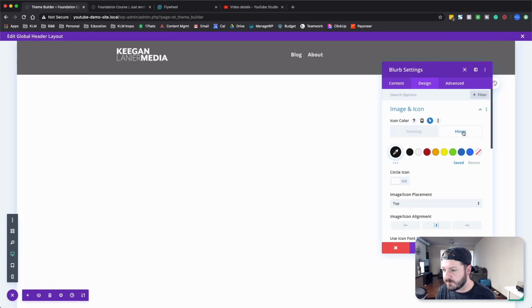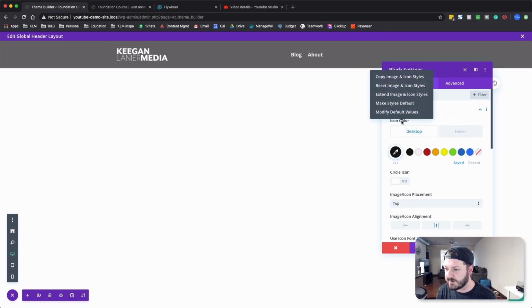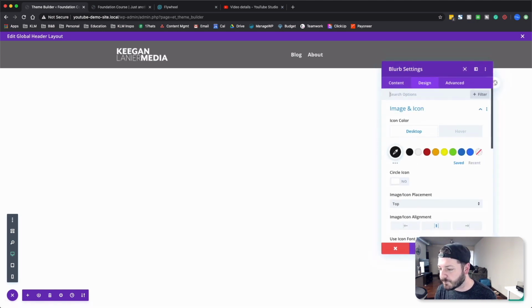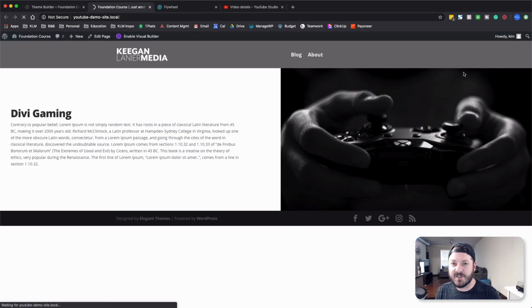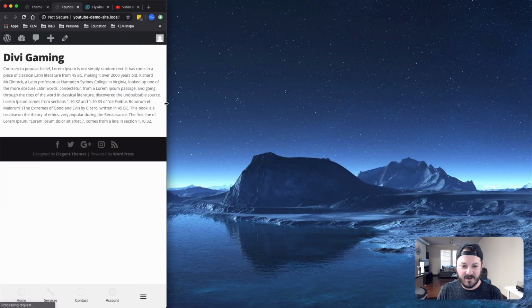So let's go under here. Icon is going to be that color. So we're going to extend the icon, all blurbs throughout this page. Let's hit save, and we're going to try it one more time in the front end. You guys know when you're building websites, not everything is perfect, and sometimes there are obstacles you've got to jump over. So we're going to hover, boom, boom, boom.